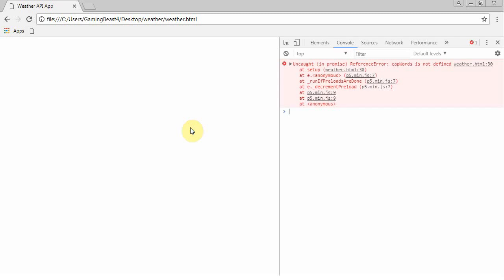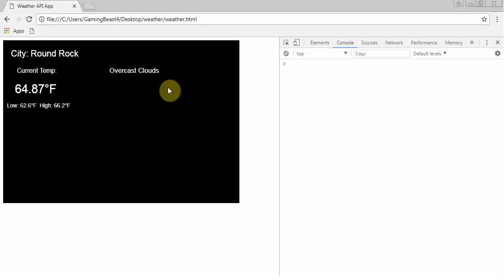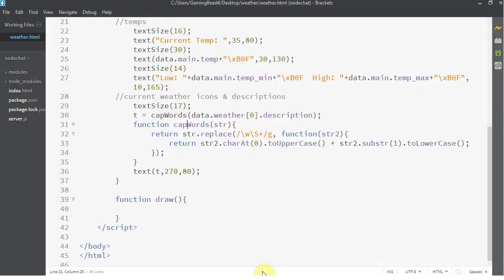We screwed something up, it looks like. Cap words is not defined. Okay, did I misspell something? I did. I said capped words. So cap words, there we go. All right, so yay. Overcast clouds is both capitalized. Hallelujah, right?